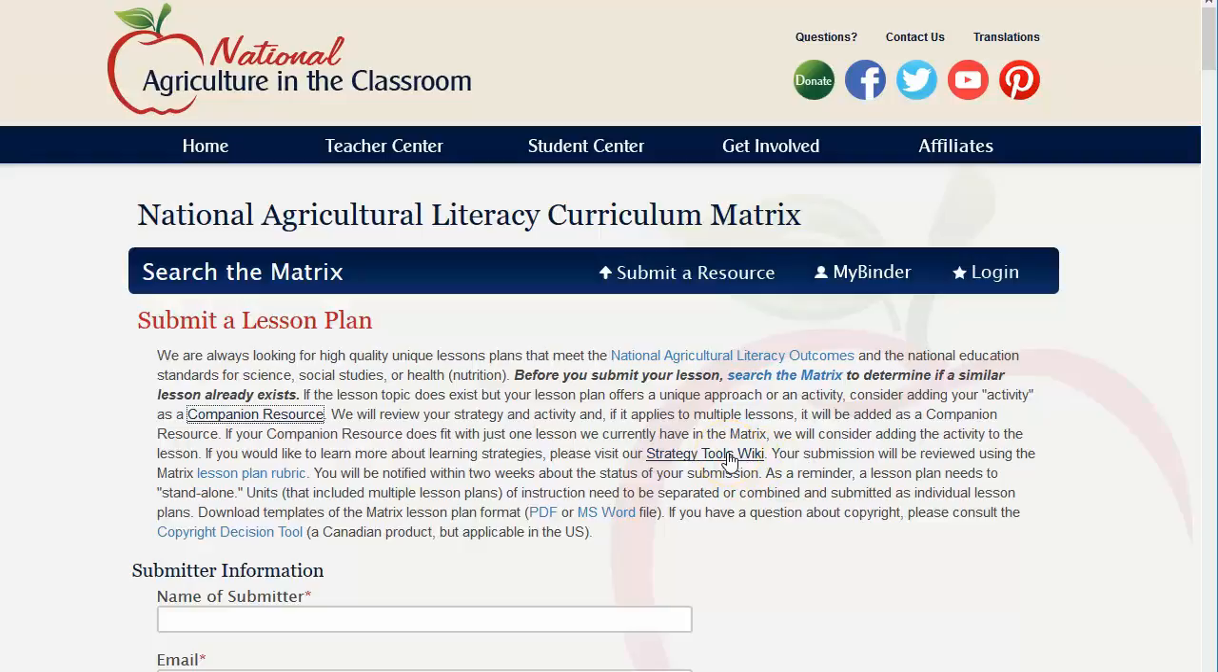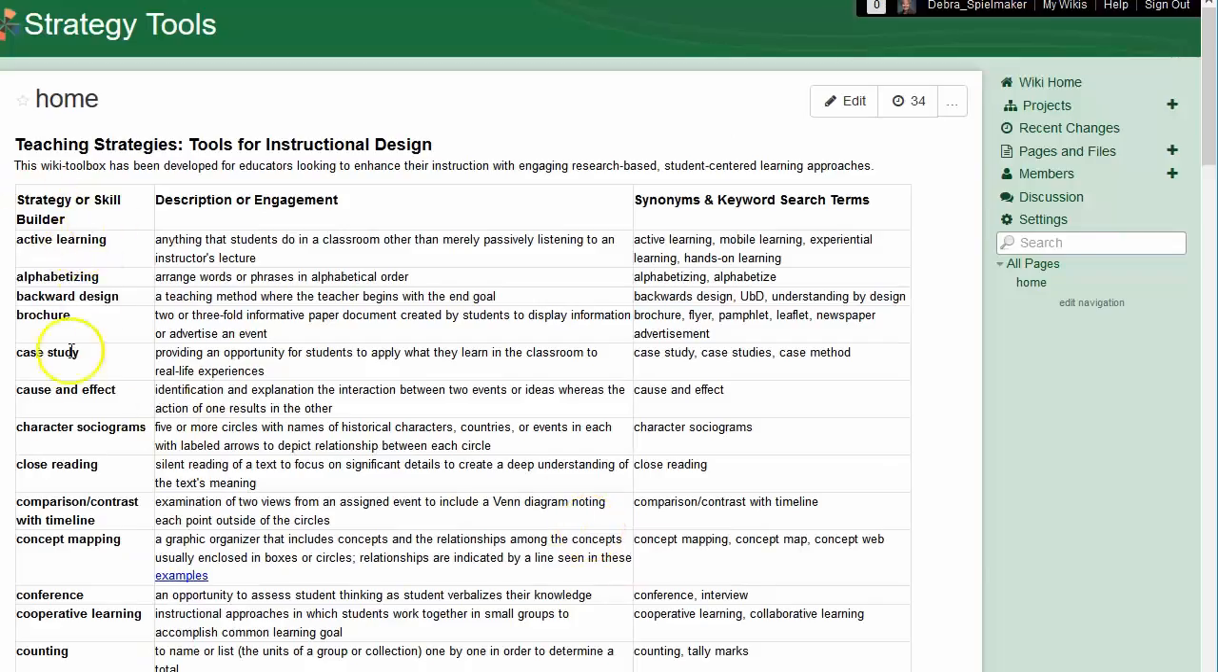The Strategy Tools Wiki. Let's say that you have a great lesson, but it's very teacher-centered. It's lecture, it's PowerPoint, it's teachers asking the questions. We've developed a Strategy Tools Wiki right here. When you go to this wiki, you'll see different names for strategies and a description for a different type of engagement. If your lesson is very teacher-centered and you're trying to do something to get students really engaged, we actually use the 5E approach with our lesson plan design.